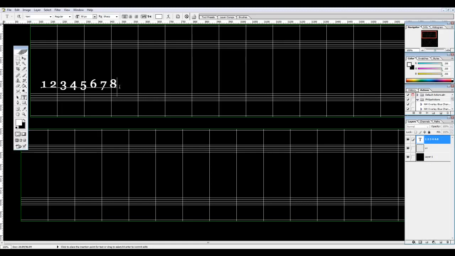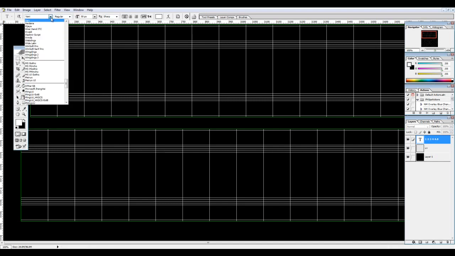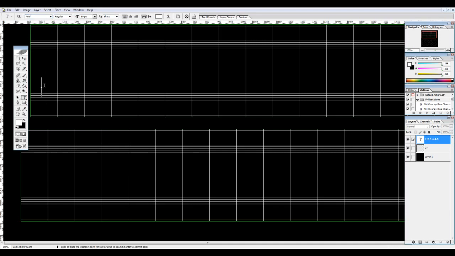I'm using a font that kind of moves the numbers up and down. Let me go ahead and choose something more basic like Times New Roman or just Arial. 1, 2, 3. So I can go ahead and just put a bunch of numbers here.